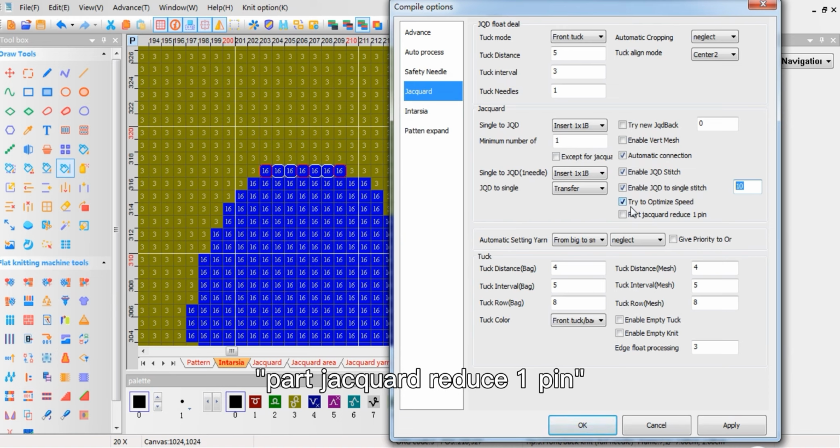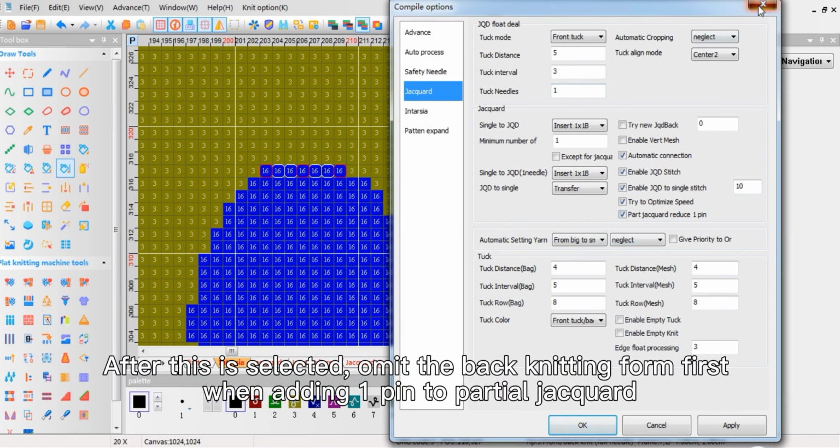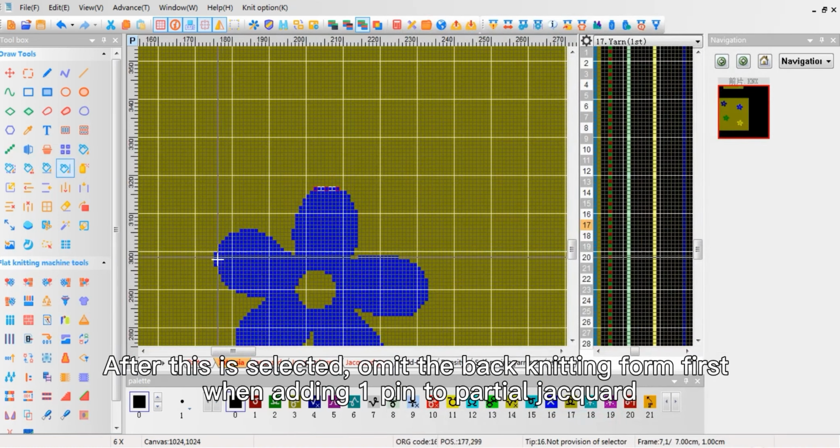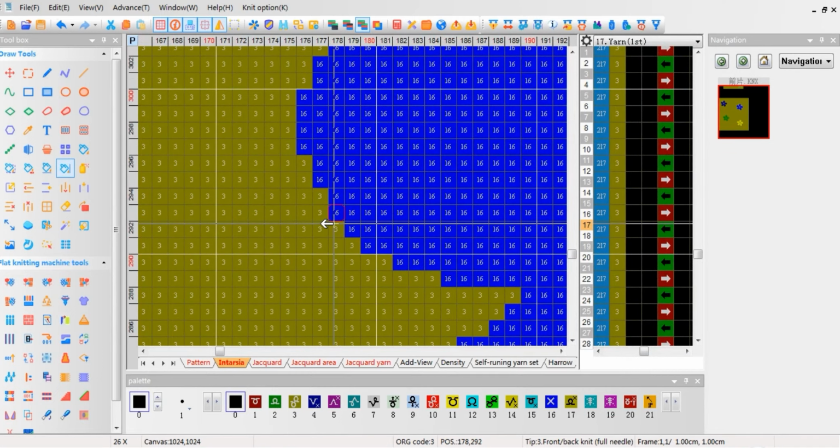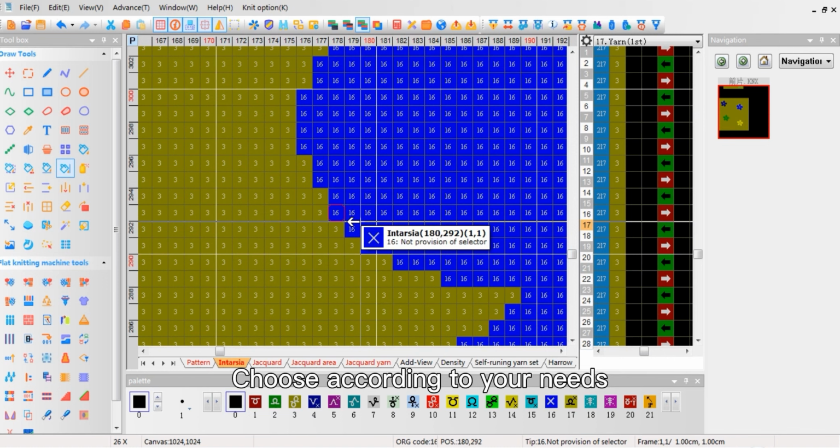Part Jacquard reduce 1 pin. After this is selected, omit the back knitting form first when adding 1 pin to partial Jacquard. Choose according to your needs.